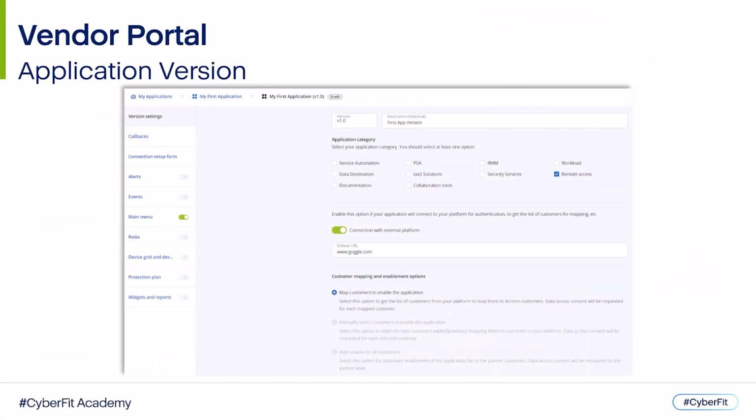Now comes the most important section of the Vendor Portal, application version. This is where you define and create the core part of your CyberApp, the features that MSPs will use. For example, if your application wants to introduce alerts in the Acronis platform, then it is here that you define the new alerts, its payload, etc. If your application wants to create a new page in the Acronis console, then it is here that you define and create a new page and its elements. This section consists of everything that you can do to introduce the features of your products and services, such as alerts, widgets and reports, workloads, a new menu, protection plans, etc.